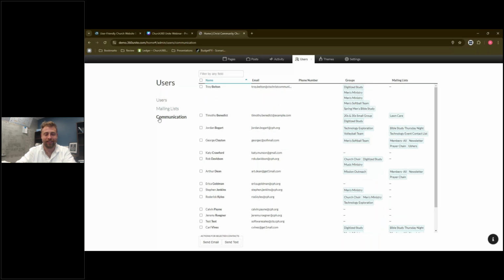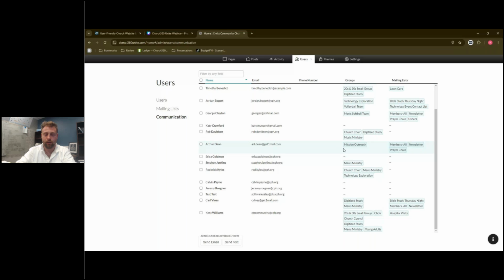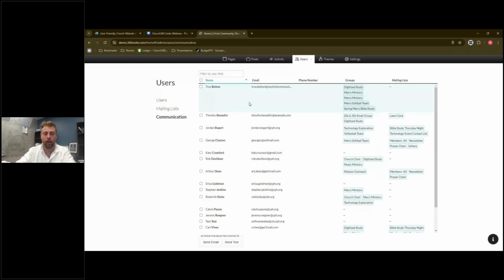The communication section here shows the different people that we have, I believe, set up to receive different communications. So that's what that is. So first is the mailing list, and then it's the people who have been sending things out. So there we go.